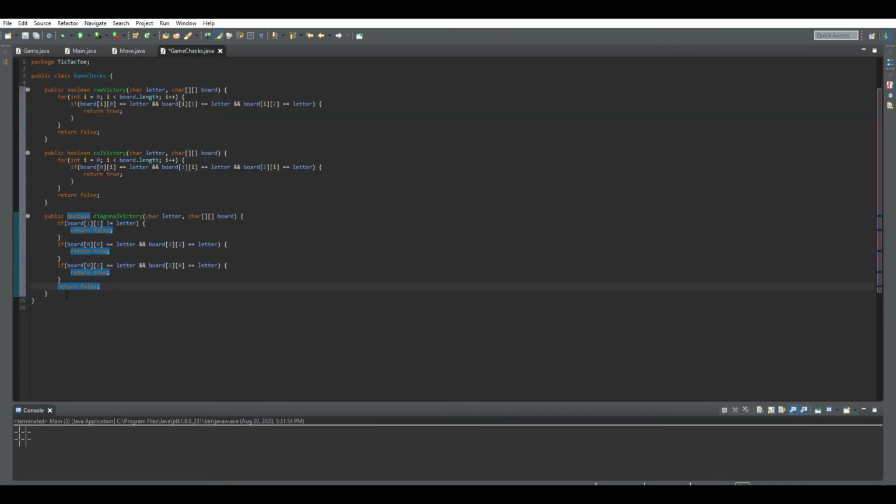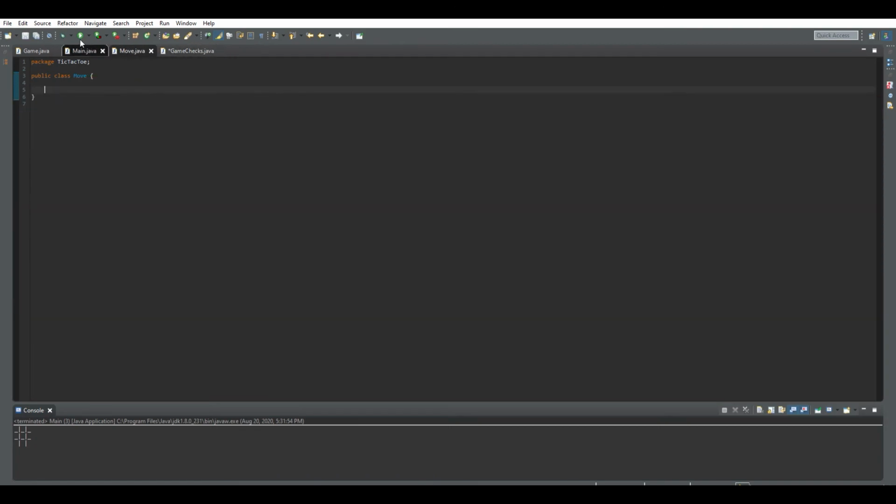So this class, again, it's checking if there's a row victory, column victory, or a diagonal victory. So this is what the game checks class serves for. Now we could move back to the game class.